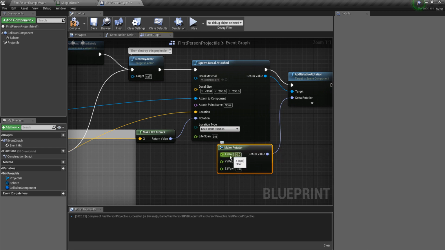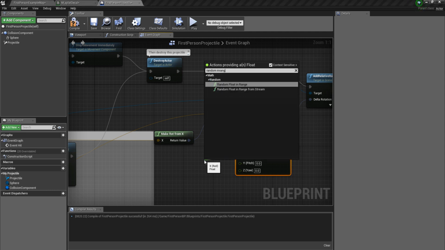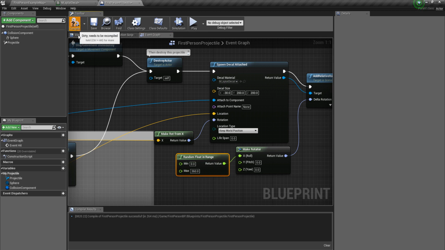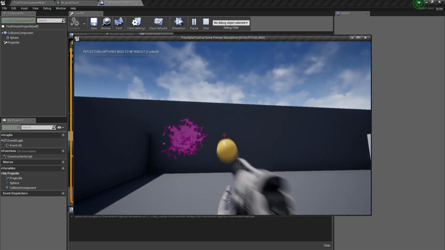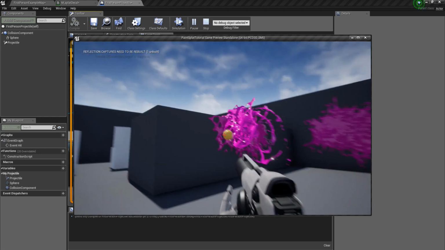We're only interested in the X rotation, or the roll, because the other axes are already taken care of. So what we need to do is drop in a random float in range, so we can specify how much randomness we feed into the X. And this range should be between 0 and 360 degrees, so it can be rotated in any direction. And with that plugged in, it's all done. Let's hit compile and play, and let's see what we've got. They are now randomly rotated, and we can go ahead and paint the whole level.